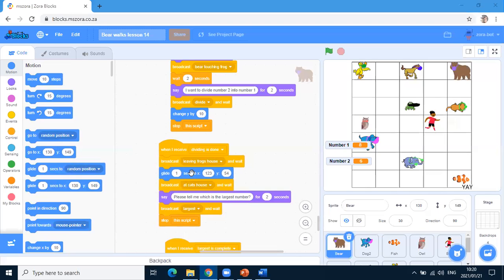I'm using glide instead of changing the Y, because when you change the Y and the X, it goes automatically, it's like fast. And we want to actually see it happening and give a chance for the other animals to move out of the way. So he's going to glide to cat's house, making sure that we can see them by ticking here next to number 1 and 2.